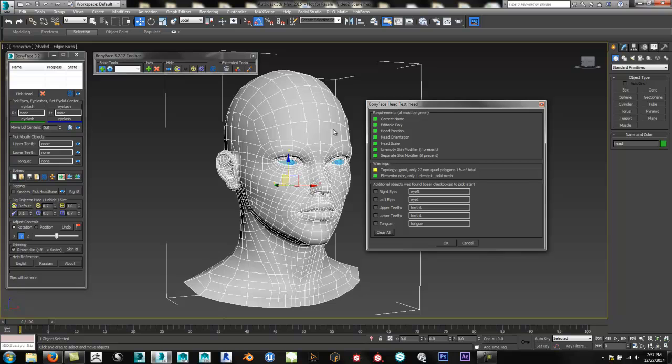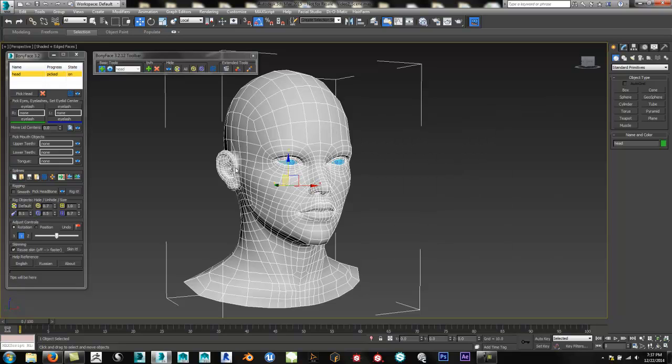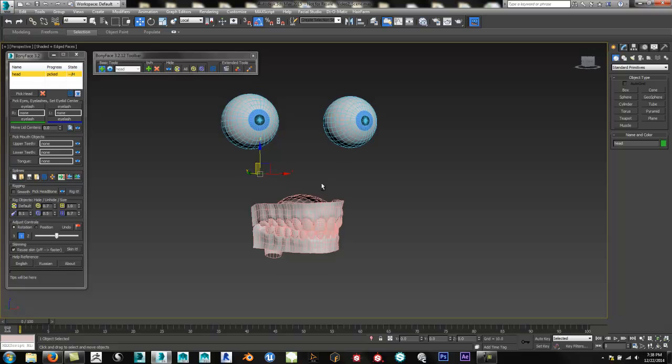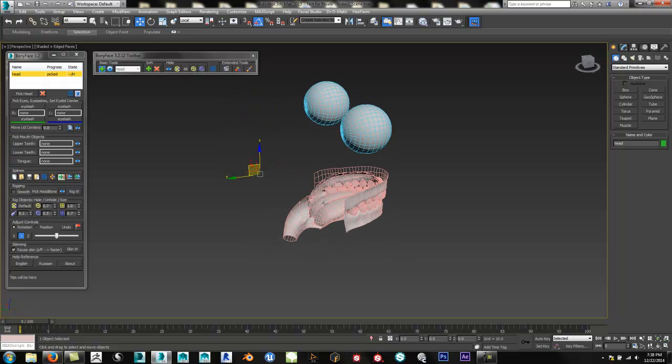So at this point, all I'm really adding to the system is the head geometry, so I'll hit OK. And now we'll see that the head has been added. What I can do to get it out of the way, because obviously it's in the way for the teeth here, is hit the little hide button. So now the head is hidden, and I can see the eyes, the teeth, and the tongue is in there also.